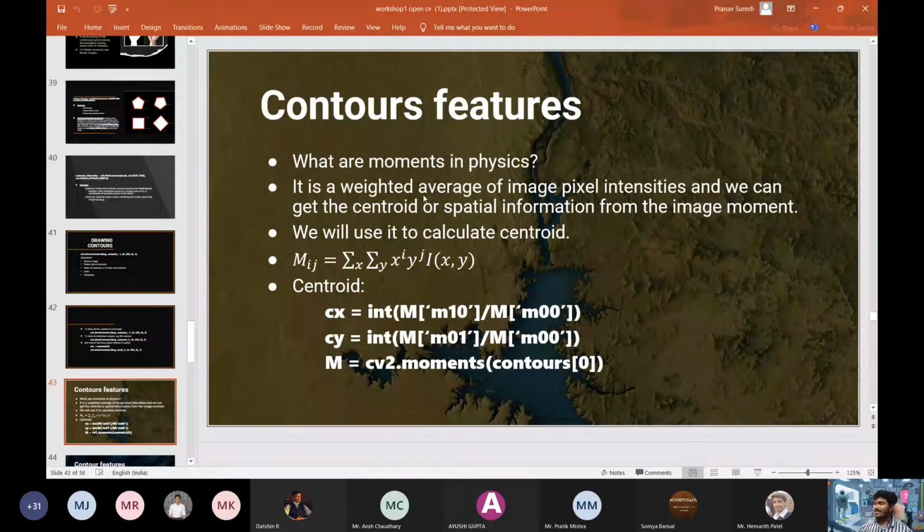So what do moments in computer vision or the image sense mean? It's a weighted average of image pixel intensities, and we can get the centroid or spatial information from the image moment. To find the moments of the image, we use the cv2.moments function. So what does this function do? To this, we have to enter the contours.